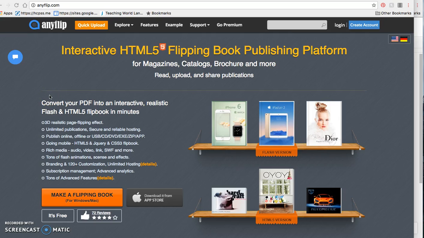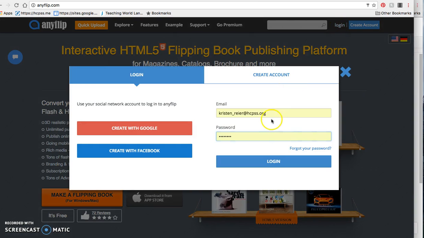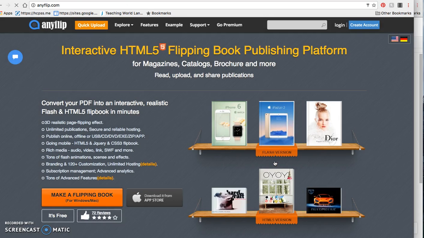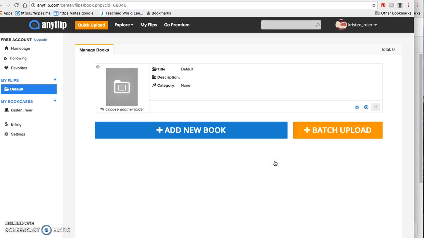Hi everybody, this is my tutorial for Anyflip. Anyflip is a flipbook creator, and all you need is to make sure that you have whatever it is that you want to create a flipbook of in PDF format on your computer somewhere already.